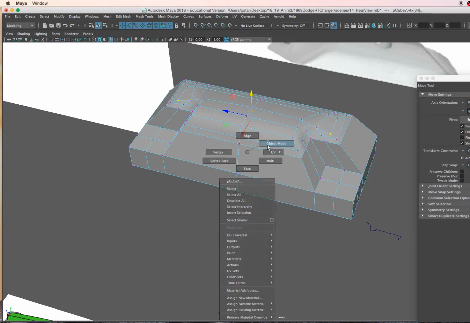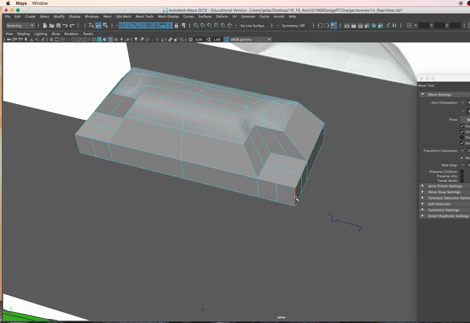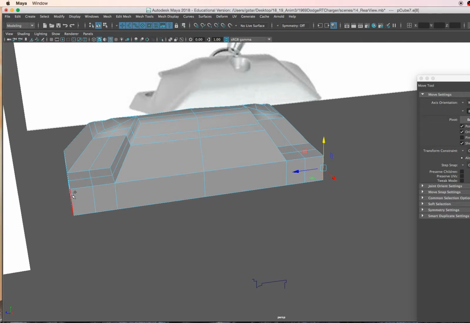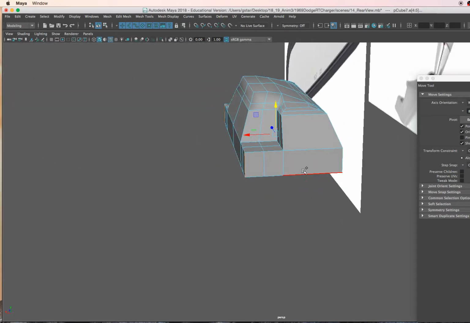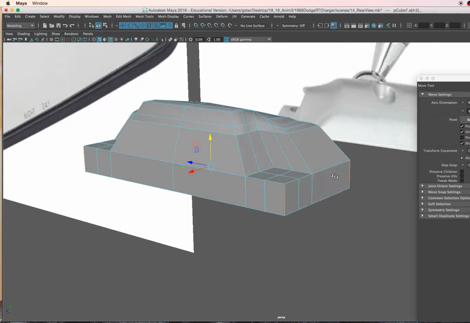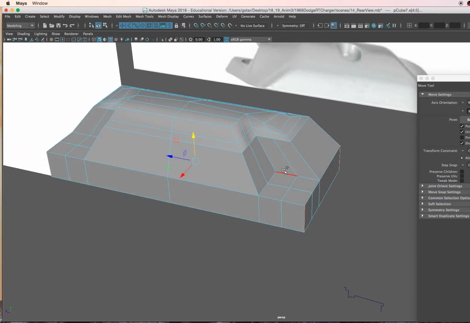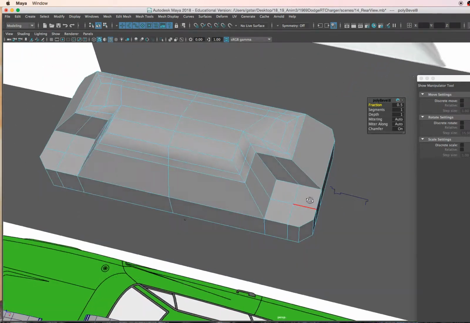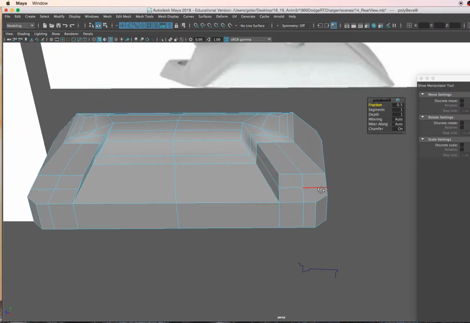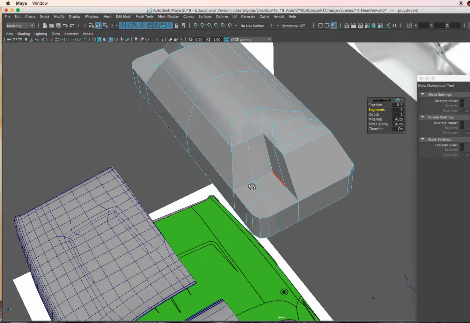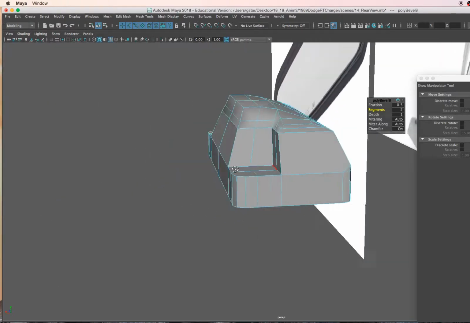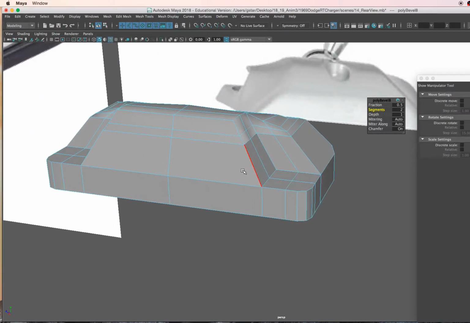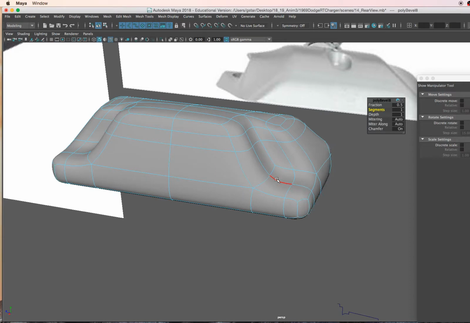Okay, press 1. Let's go to edge. Let's select this edge, that one, the outside, and hold shift, right mouse click and hold, bevel edge. And let's add 2 segments. And if I press 3, then I get this really awkward thing here.